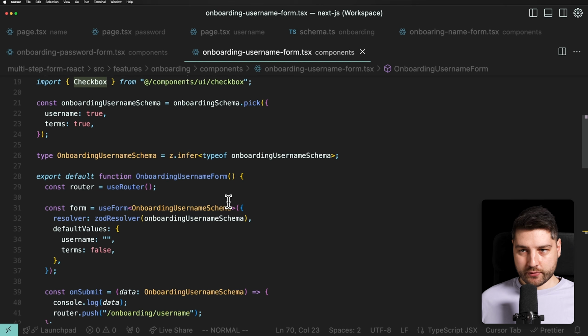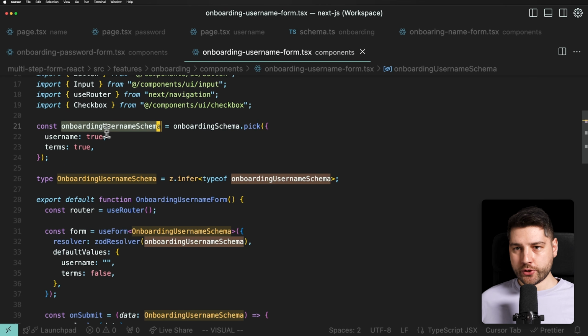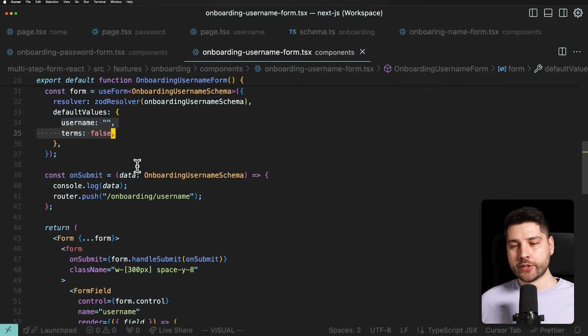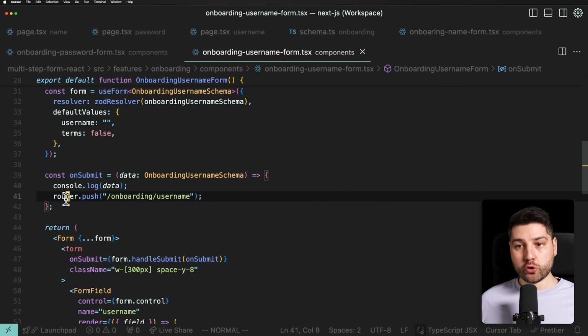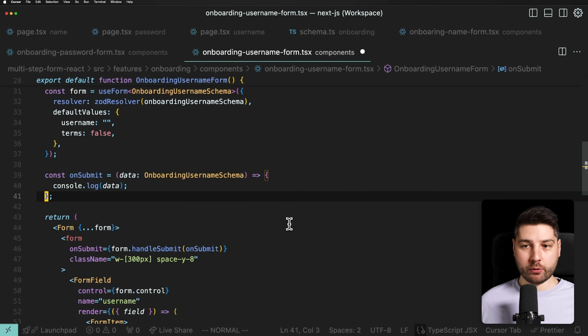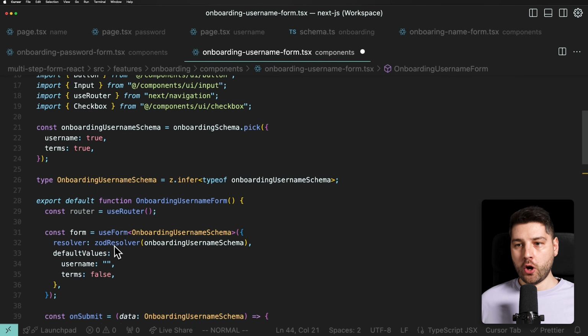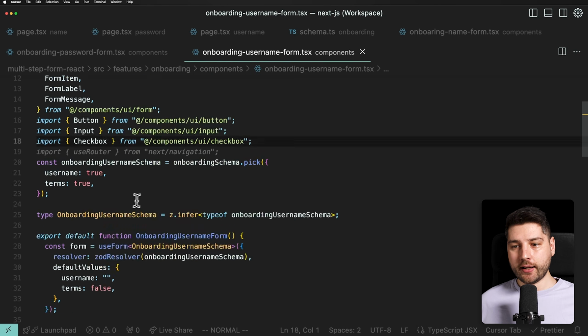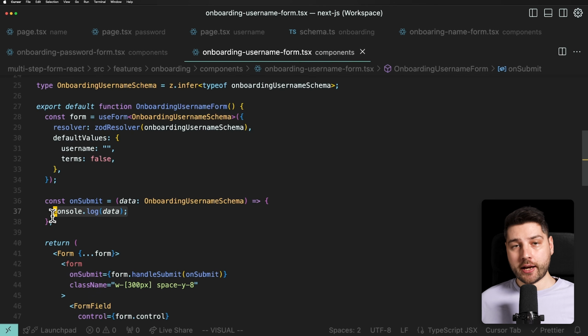Cool, so now I think this form is complete. So we have onboarding username, we're getting the username and the terms. We have the schema here, we put some default values. Now here on the onSubmit, there's no more other form to push to. So we're going to remove this and then we're going to remove over here the router because all we're going to do is console log the data, and we should console log all of the data that includes the data of the other forms. So that's our next step.